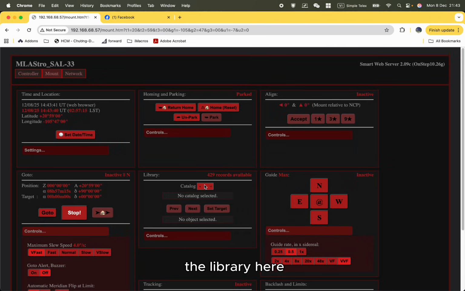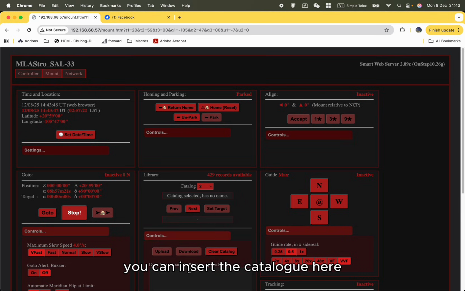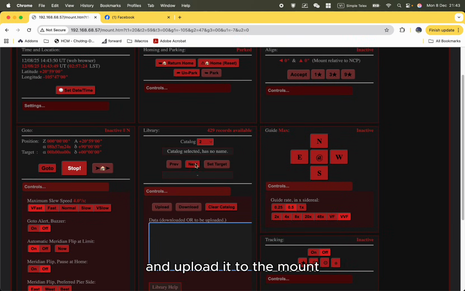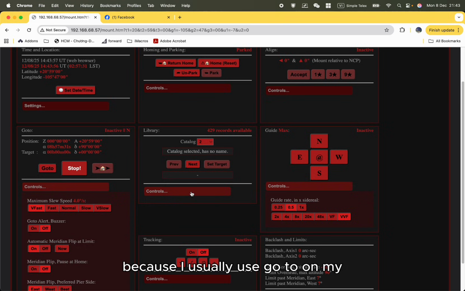Okay, the library here is the catalog. You can insert the catalog here and upload it to the mount to have the mount doing go-to, right? I do not use this at all because I usually use go-to on my computer.